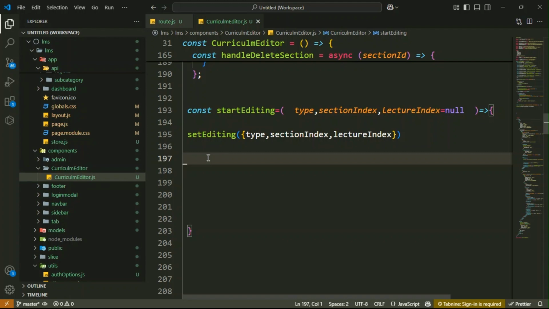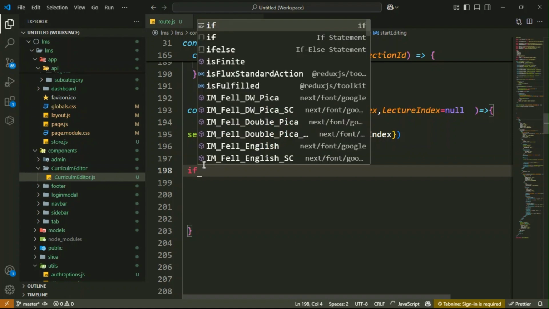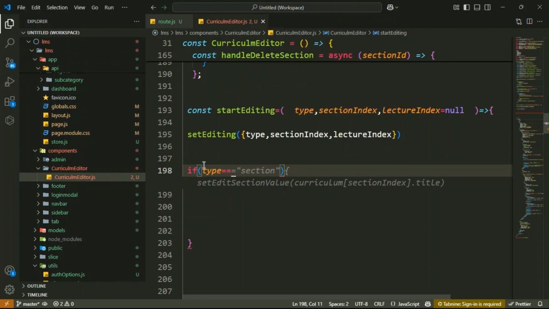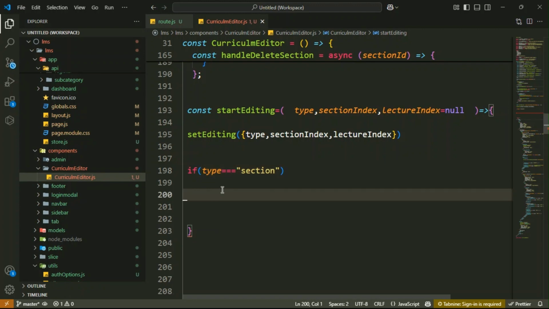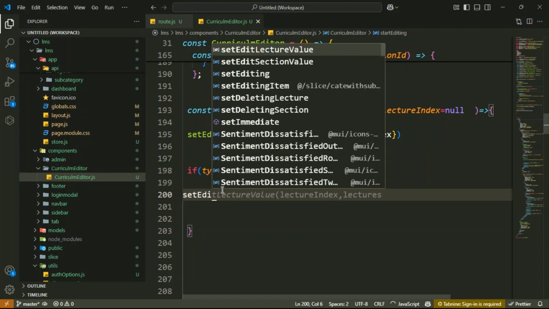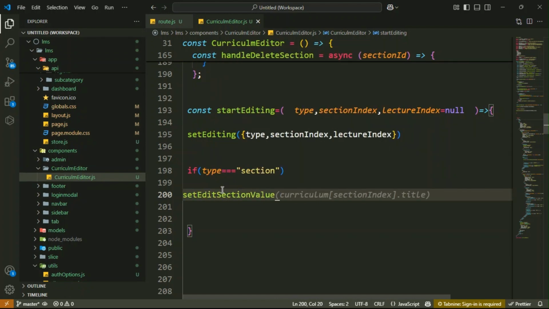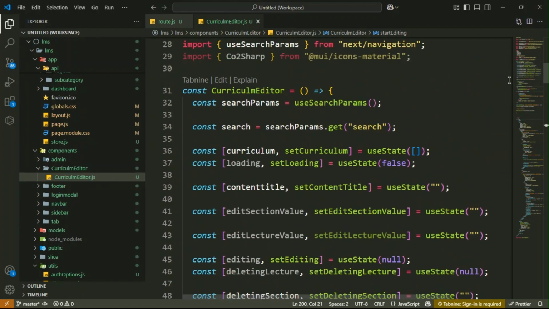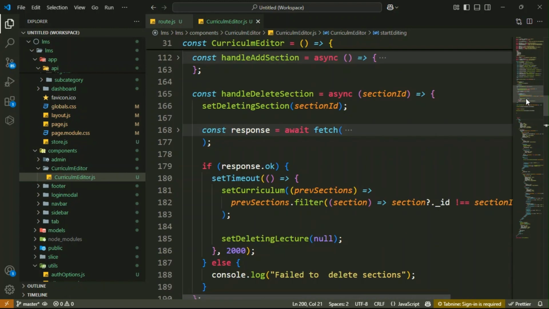Then after that, if editing a section, set the input value to the current section title. So you have to check the condition: if the type is equal to section, then we will update your section. Inside it, we use setEditSectionValue. This is a state variable, and we have already created it on the top. Let me go to the top. This is setEditSectionValue, so you have to use it here.